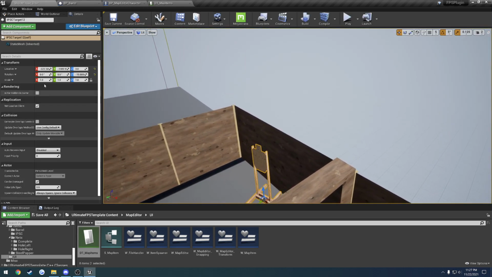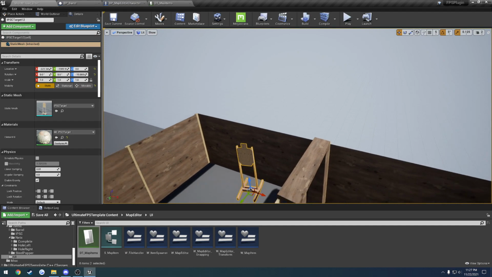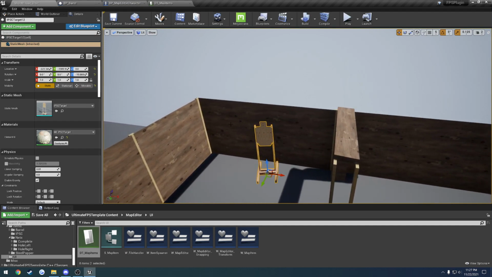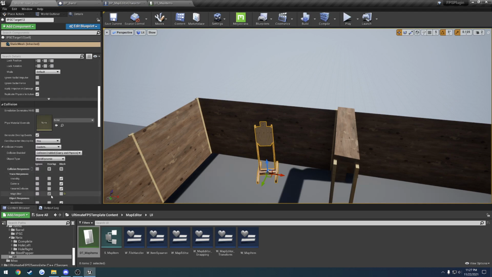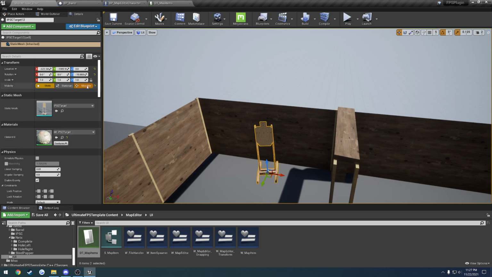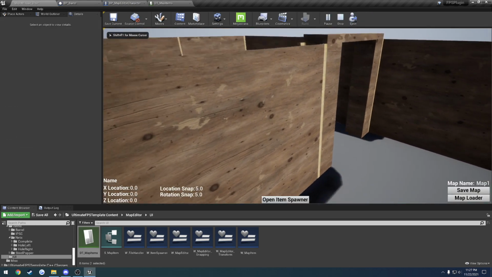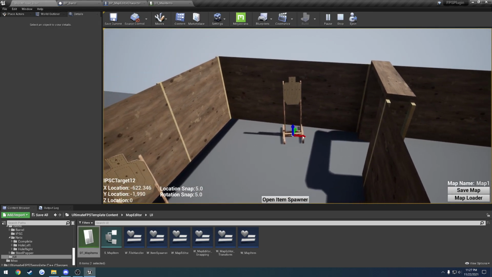All right, so that pretty much sums it up. Oh yes, one more thing I forgot. In order to manipulate the items, you also have to make sure that your actor is set to be movable. For example, here at this IPSC target, where I set the collision to overlap for the map editor, I also have to set it to movable. That gives us the ability to go into it and click on it. And now we can actually manipulate it however we need.